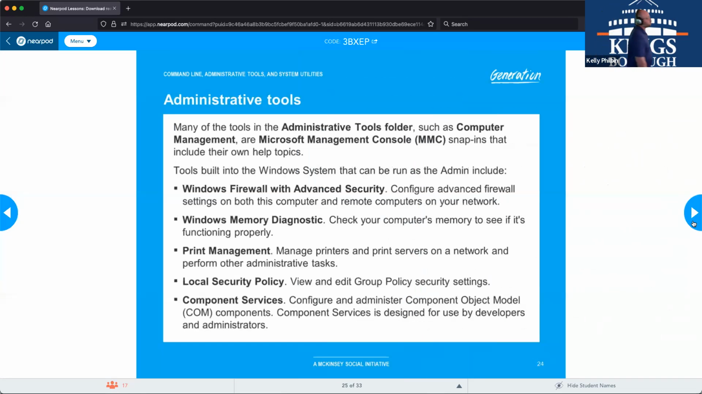Other administrative tools that we can use. This will be under your admin tools folder, or Computer Management, Microsoft Management Console, MMC. They have their own help topics and stuff. We talked about Windows Firewall with Advanced Security. We've talked about this before. Memory Diagnostic can check the RAM on your computer, make sure it's functioning properly, and tell you if there's any kind of issues with it, so you can proactively take care of it.